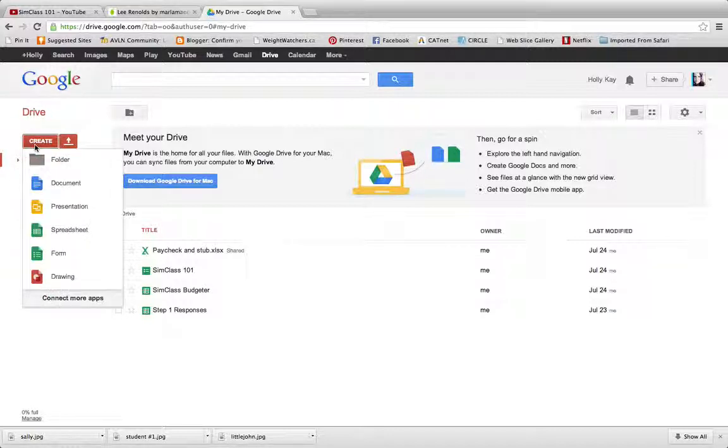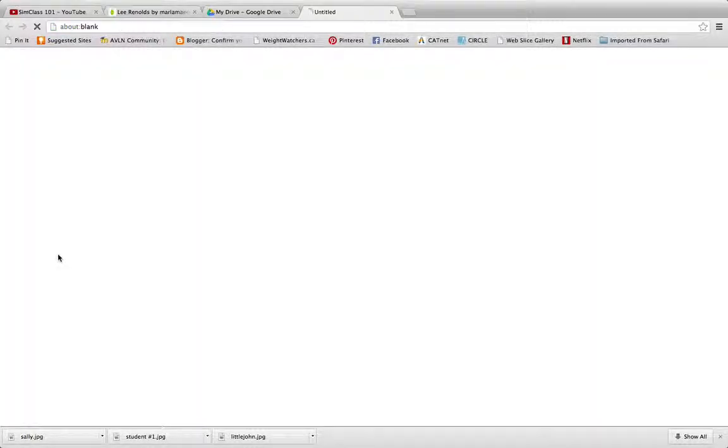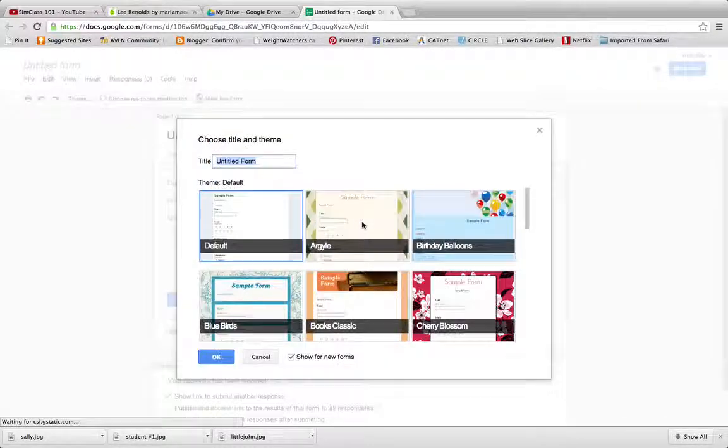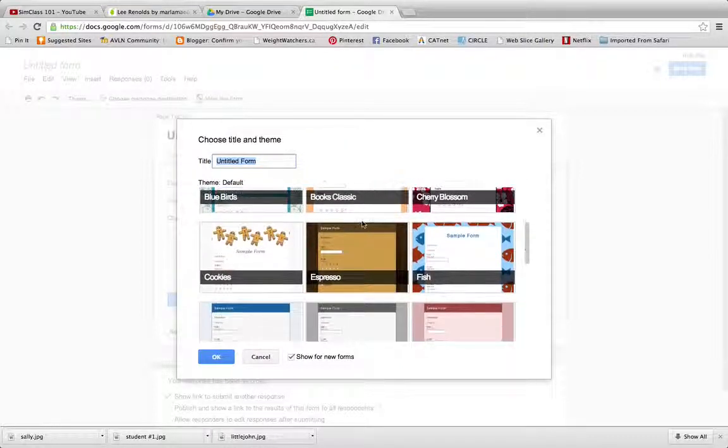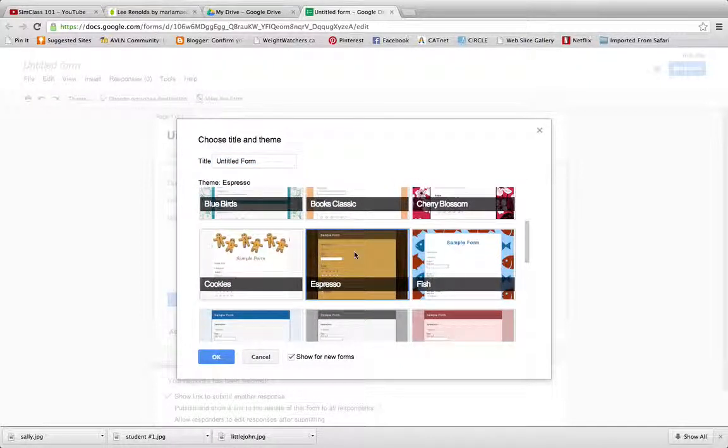All we're going to do is click Create, and you can see there's a whole bunch of different options here of forms and stuff that you can make. We're going to choose form today. And of course now my computer's going to start being slow. There it goes. Okay, and up pops this nice little template chooser. So we're going to pick a template here. I'm just going to choose espresso, and you can choose whichever one you want.